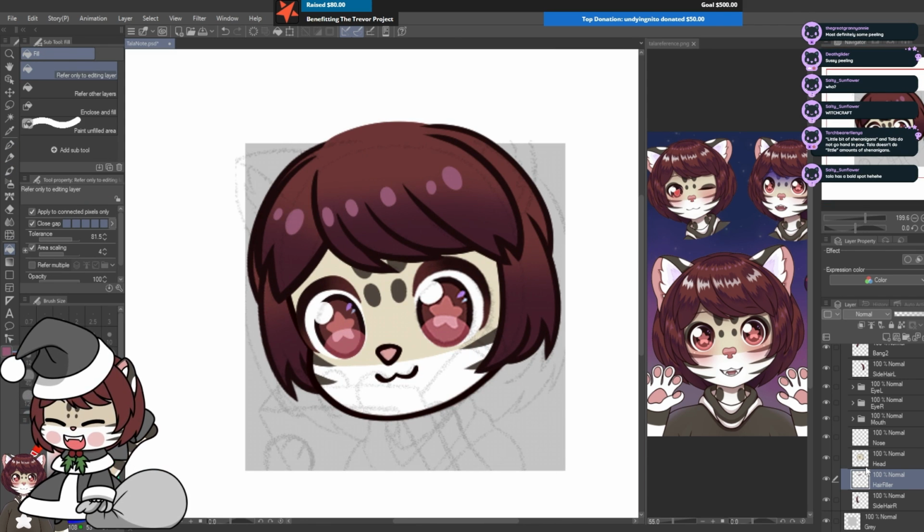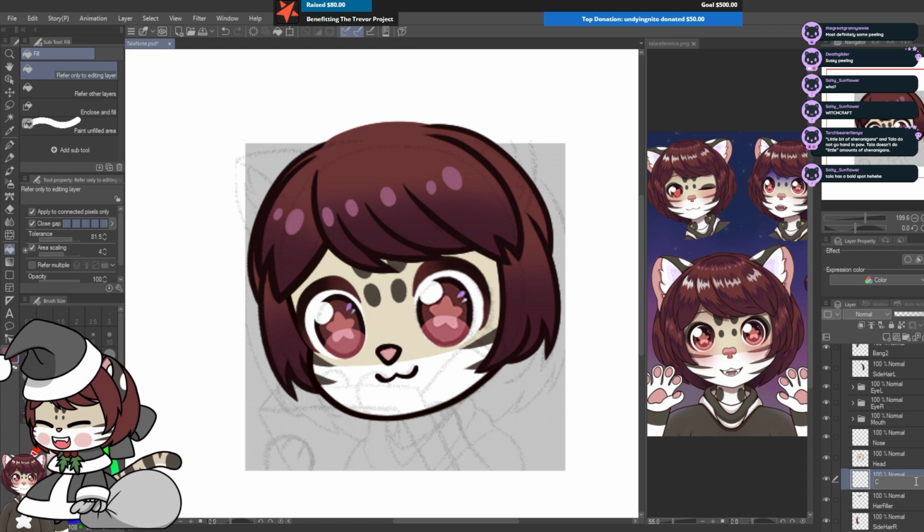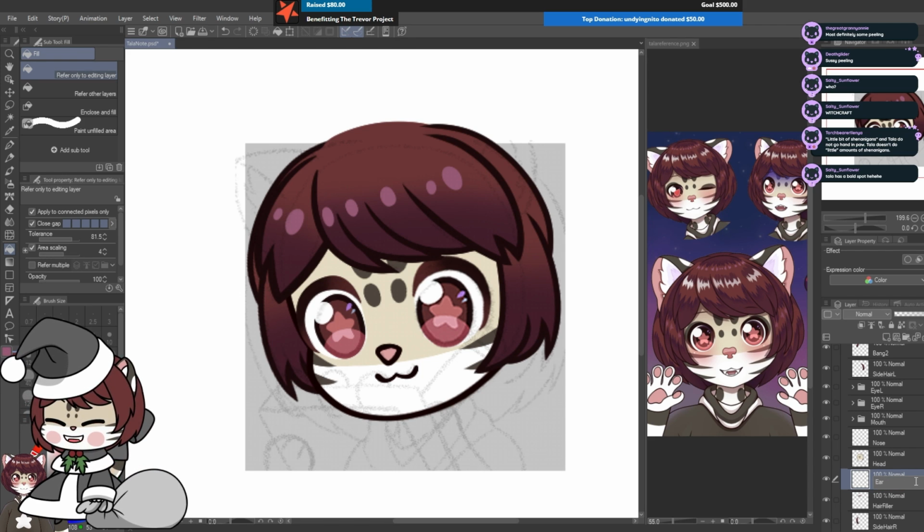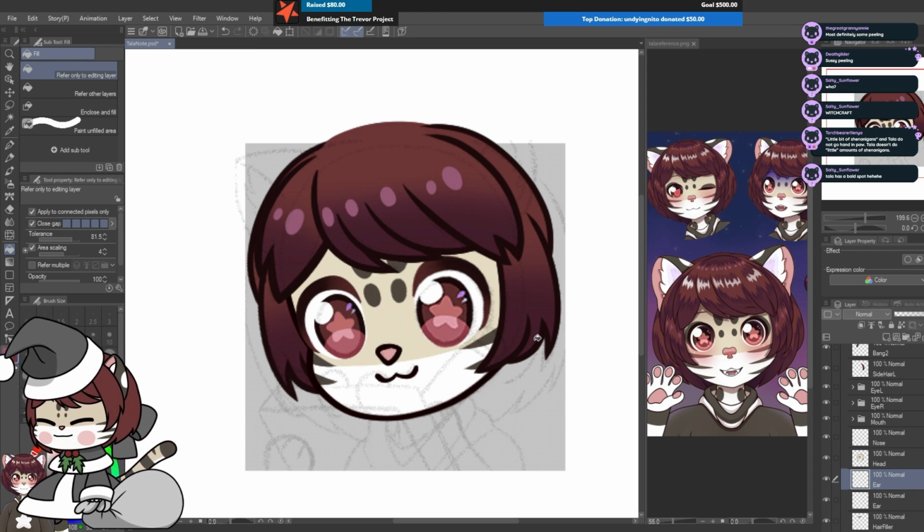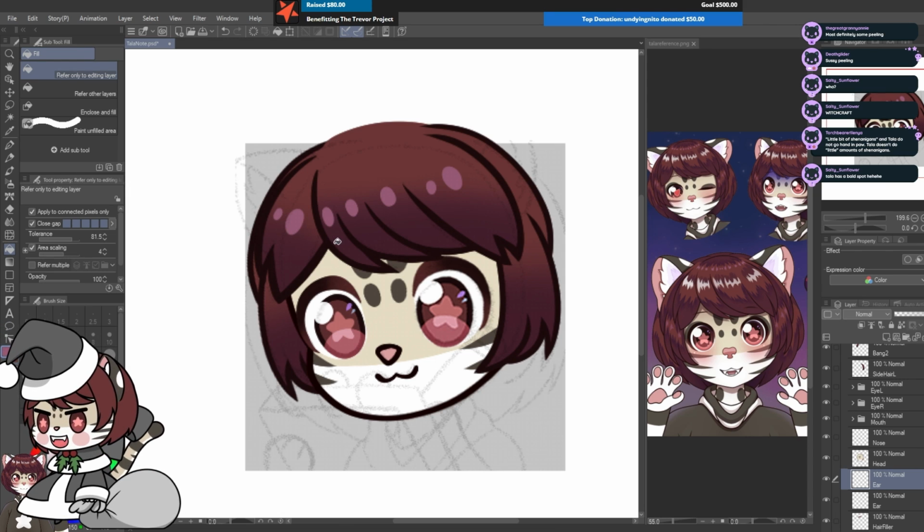Alright, let's add some ears. Because ears are pretty important. We're actually gonna make the ears one layer, because there's gonna be some shenanigans that you can do in Live2D later. Trust me, it will be worth it.